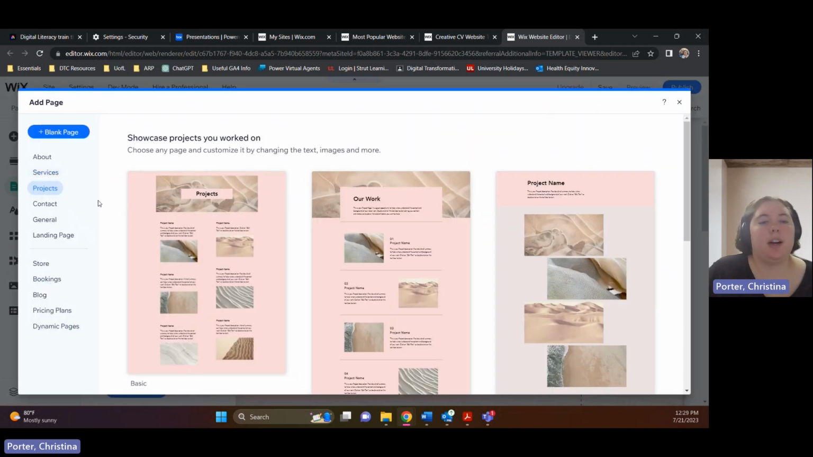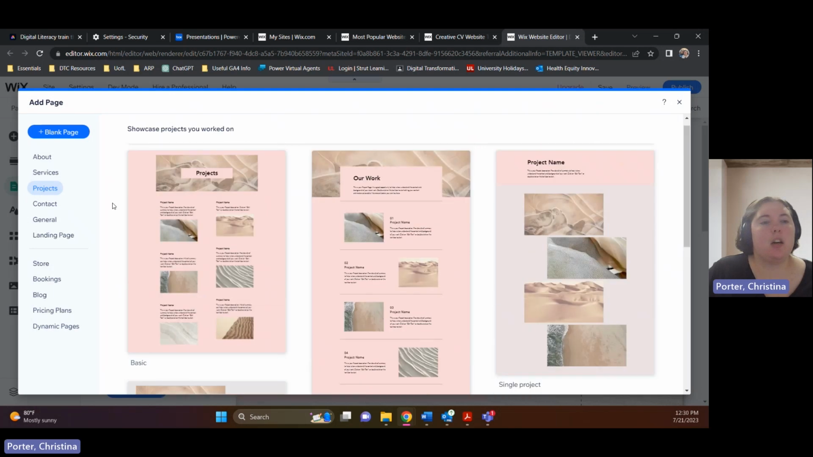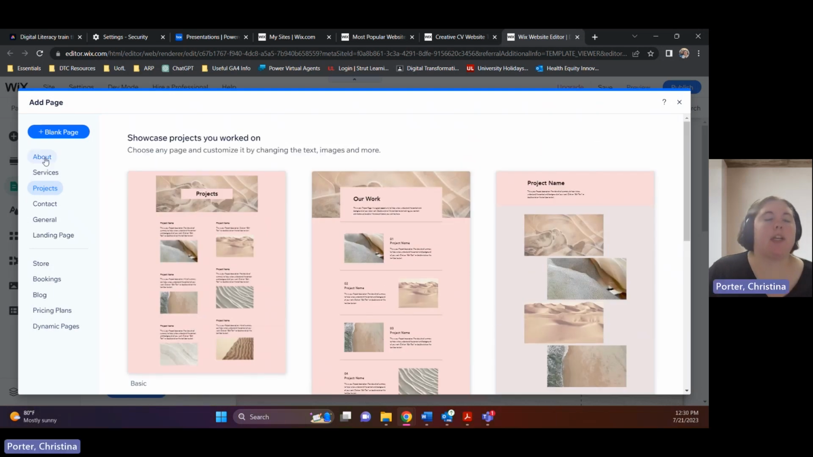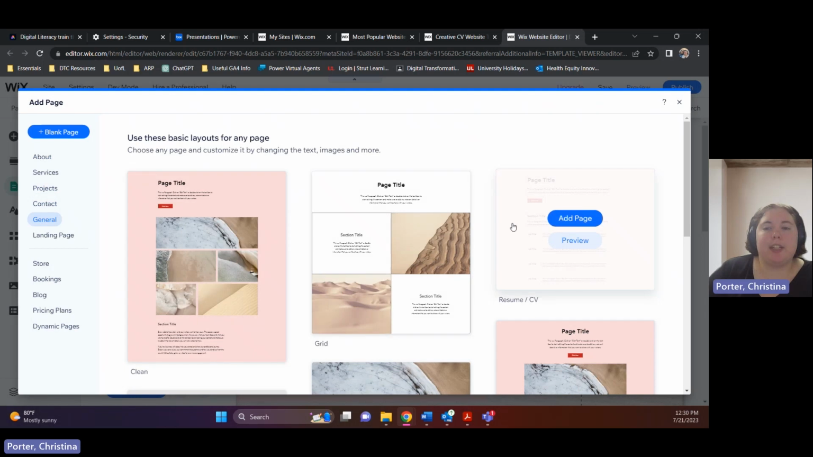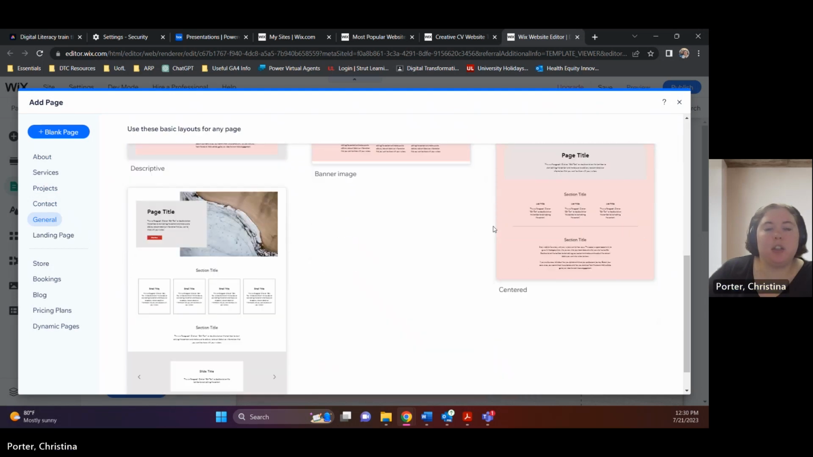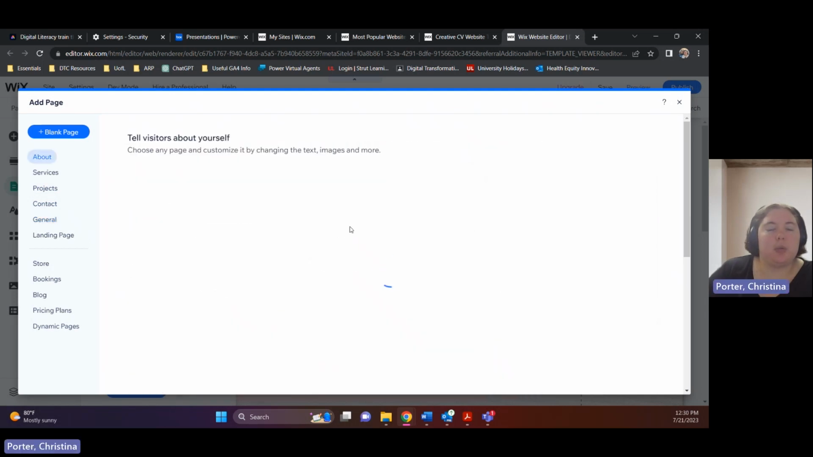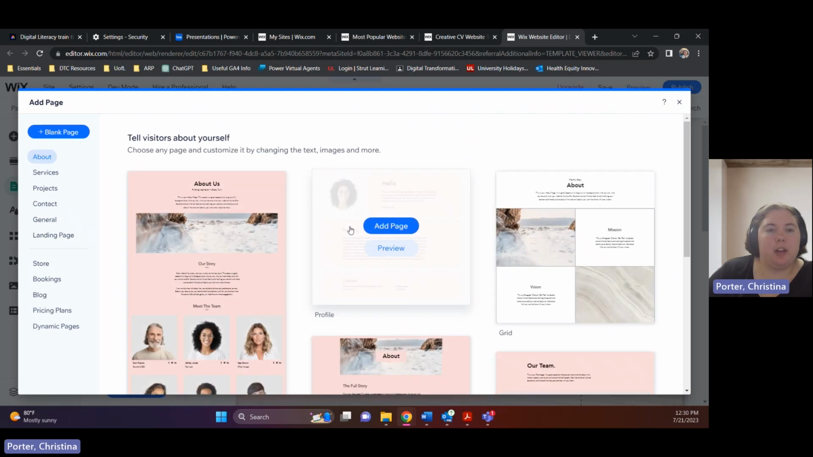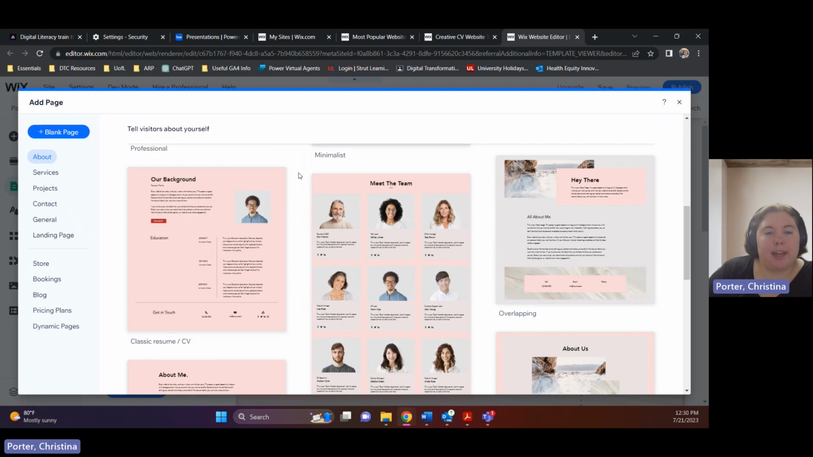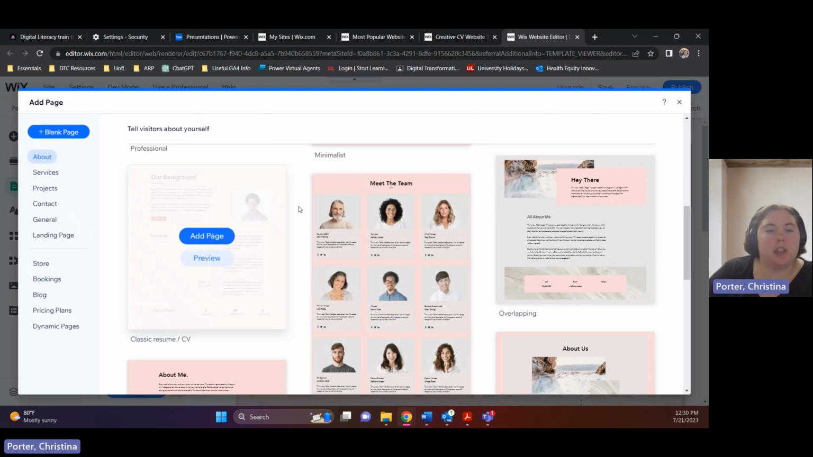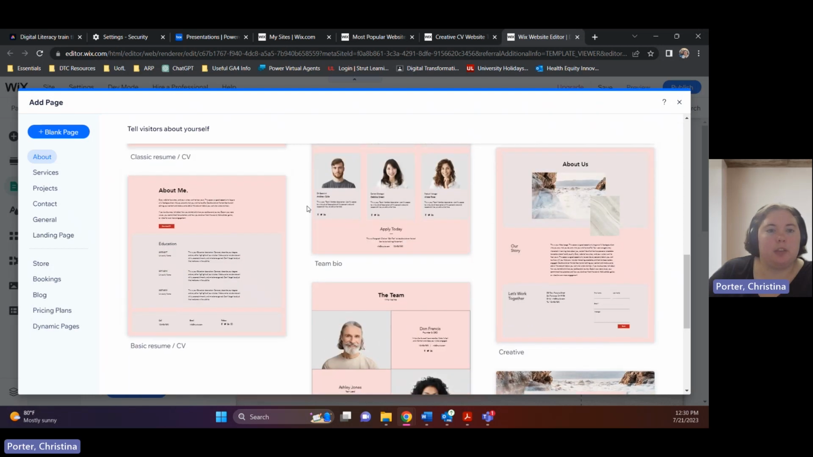So this is going to enable you to manage your pages. So we're going to work on adding a CV page, for example. If you're going to use this as a resume, we can go ahead and use that as a CV. So I'm going to go to General. And then we have a resume/CV right here. I think there's one under About as well. So we have a classic resume/CV. This one looks a little bit more professional than the other one did.